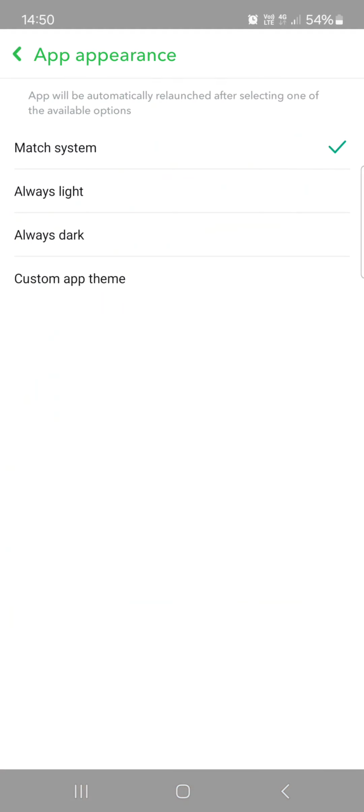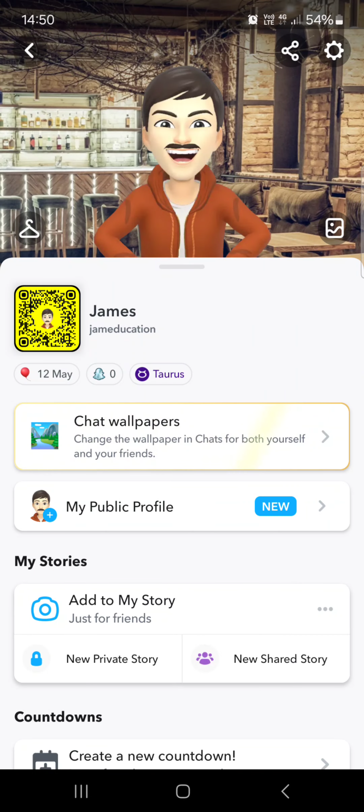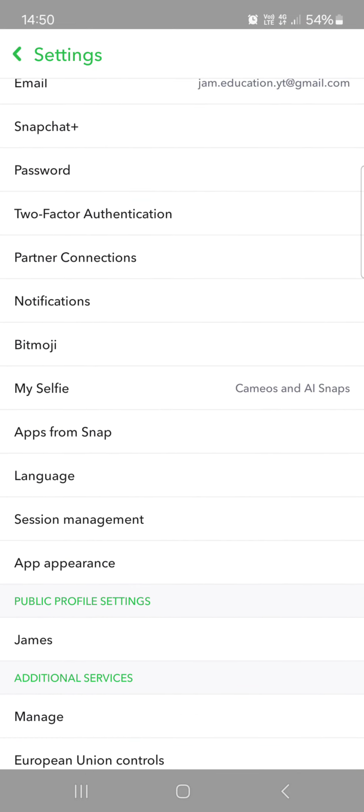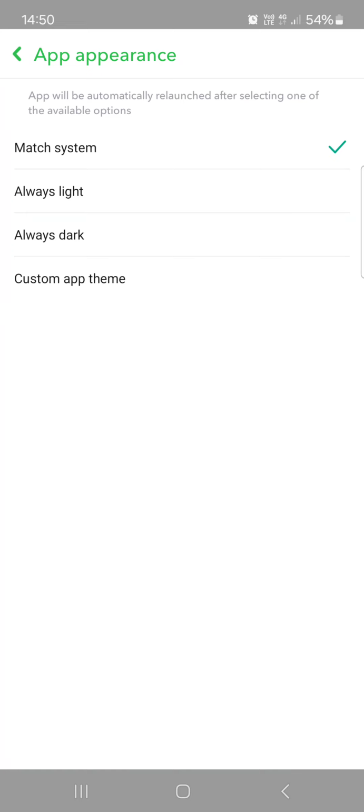First, let's open up the app. Here it opens up in the camera. From here we just go into the profile menu. Then we tap on the settings icon. Then we scroll down and here we have app appearance. We can tap on this.